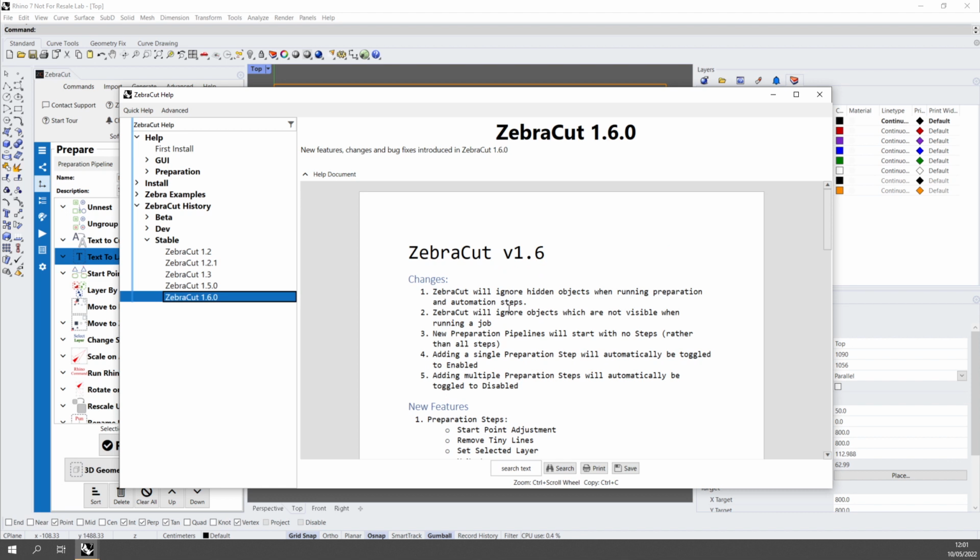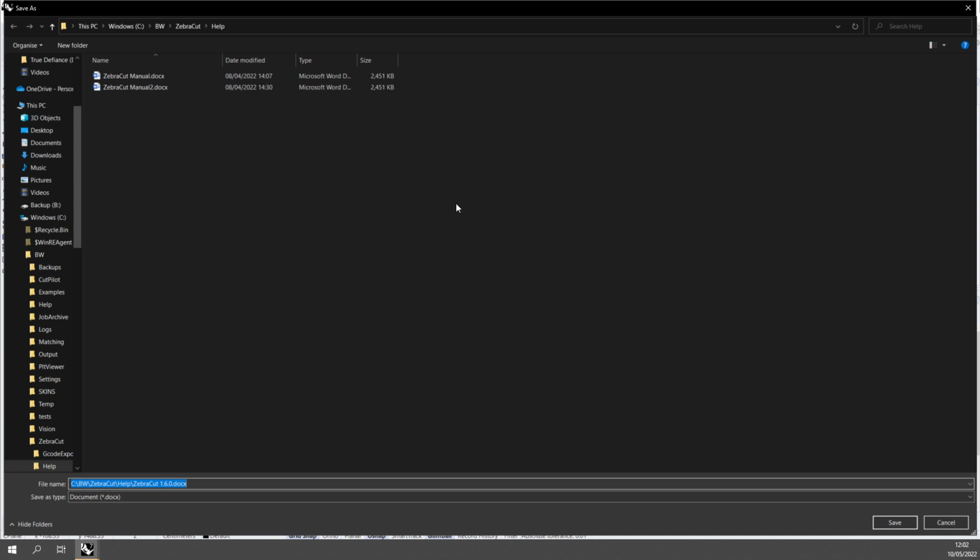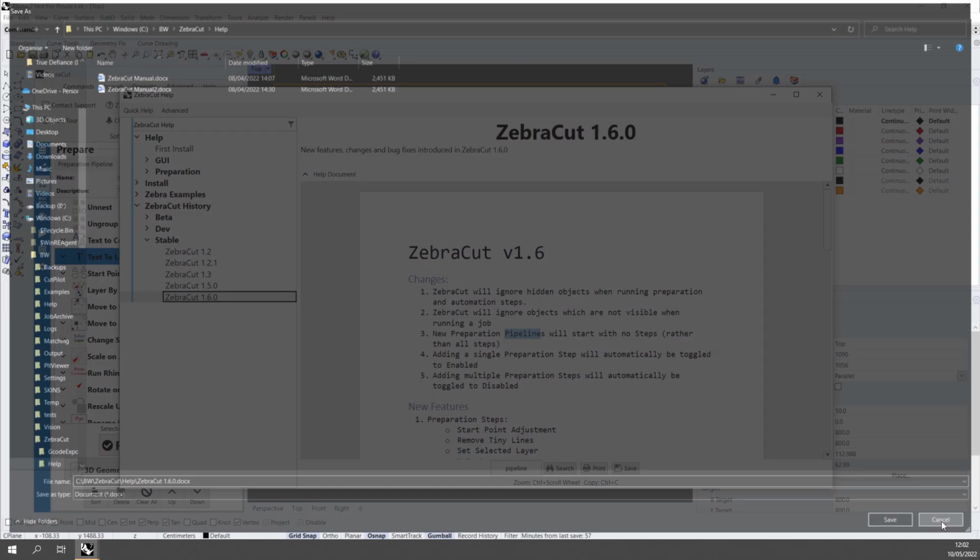Now in these documents you can obviously search for various entries, and that searches within a document. You're also able to print these out, send them to the printer, or you can save them, and you can save them as a Word document for later reference.